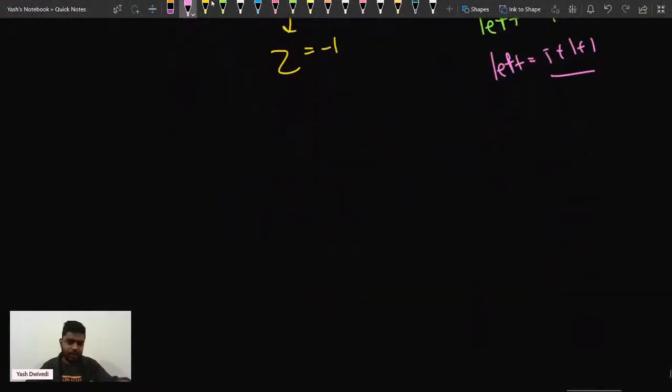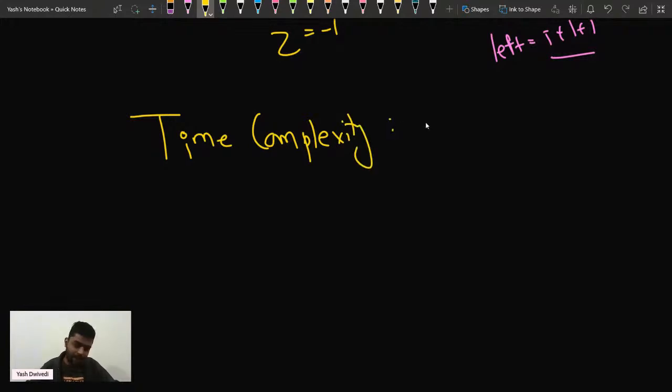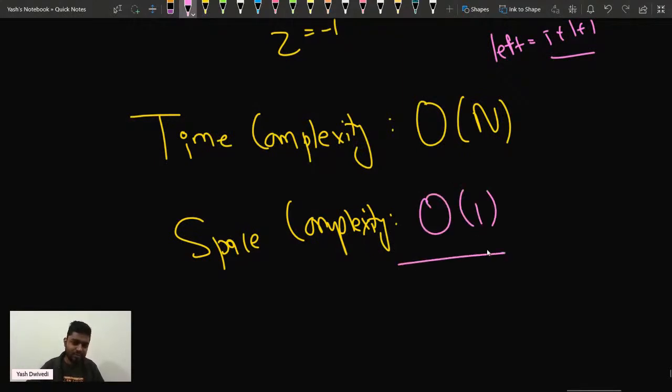So talking about the time complexity, since I applied the Kadane's algorithm, just quickly tell me order of what? The time complexity is going to be order of n, because I'm simply traversing. And talking about the space complexity of this particular problem, it's going to be order of 1, because I'm not taking any extra space, and I did this problem using the Kadane's algorithm.